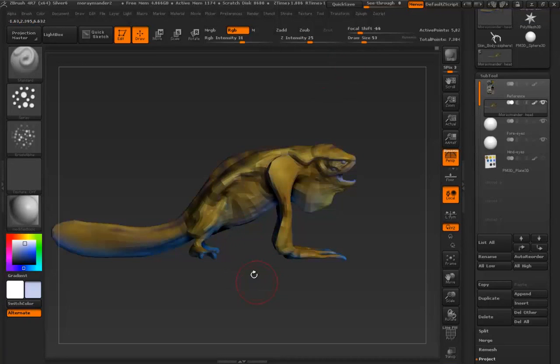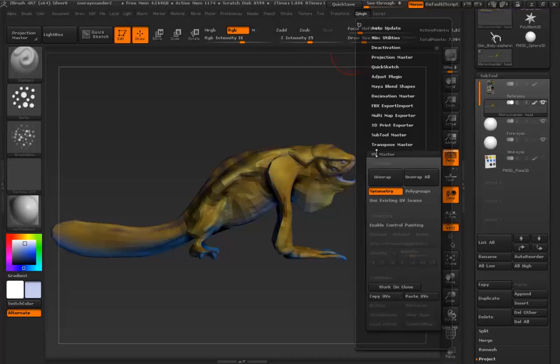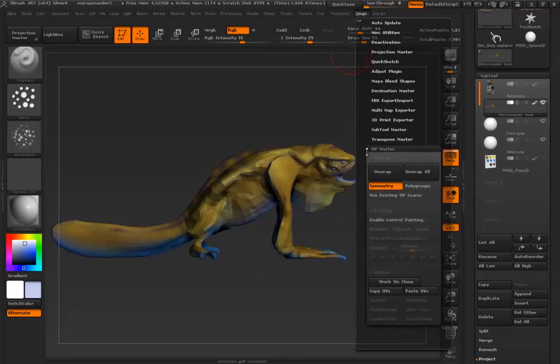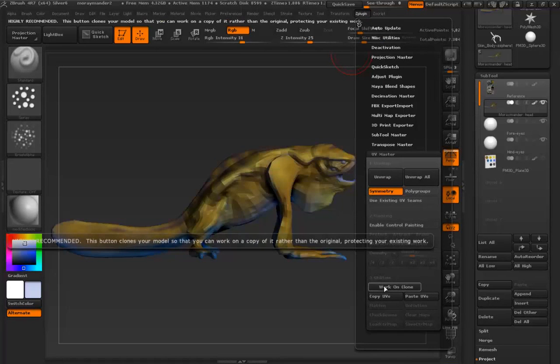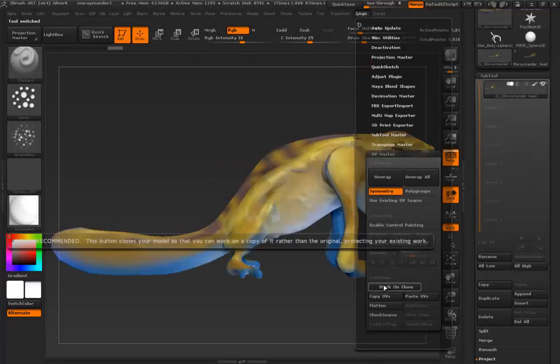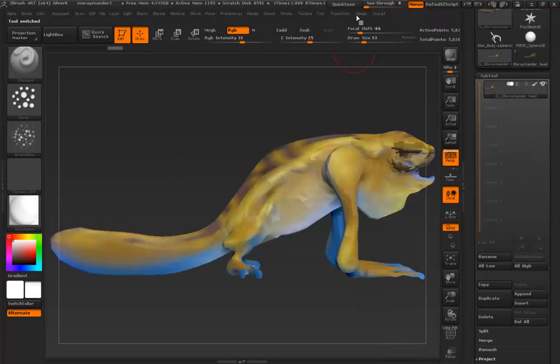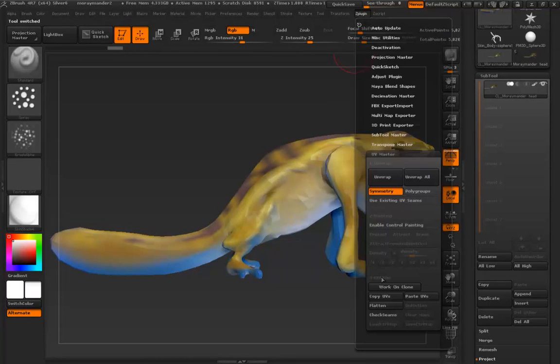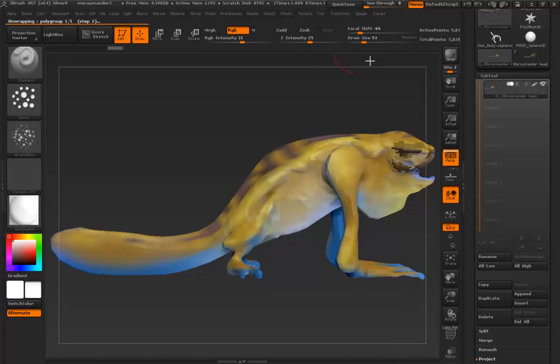So now I'm going to go down in my ZPlugin palette, go to UV Master. Typically you work on clone. So I guess I'll work on clone. I found a lot of times I don't necessarily need to work on clones, although it's recommended. And then let's say unwrap. And it's going to unwrap my mesh.